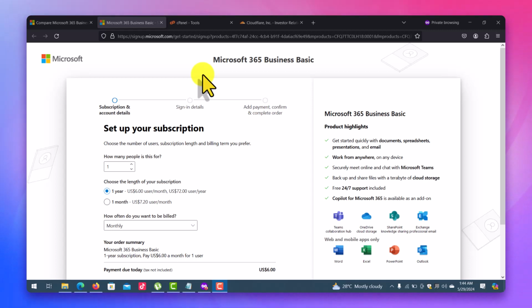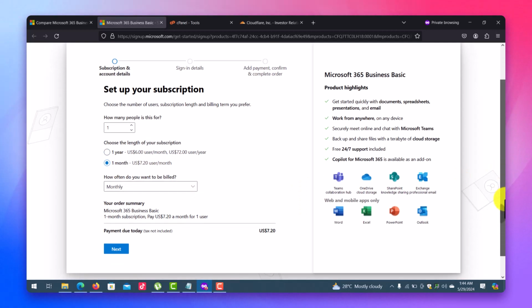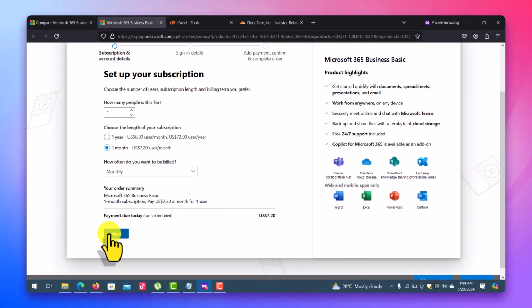That should open up. Wait for it, and once that opens up, you'll be asked how many users you are registering this email for. I'm just doing it for one person. You will also be asked how you want to make payments, on a monthly basis or every year. You can choose the one that best suits your payment plan. I'll just do one month for me, and then scroll down and click on next.